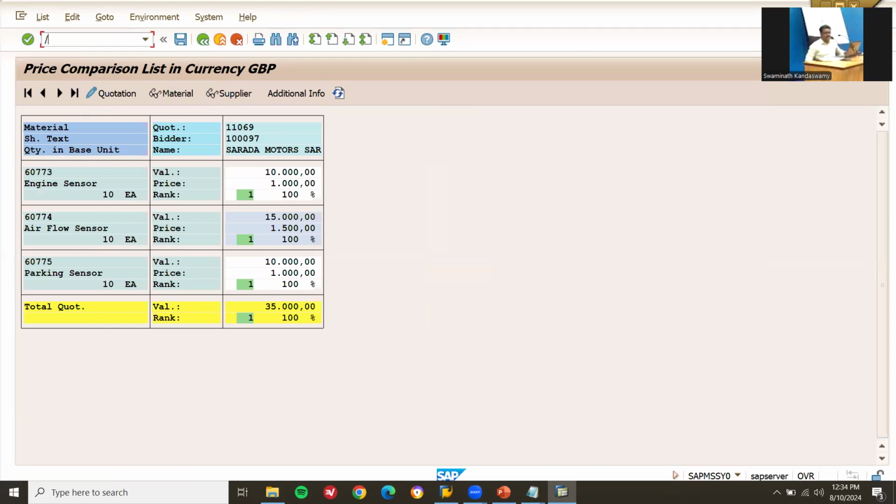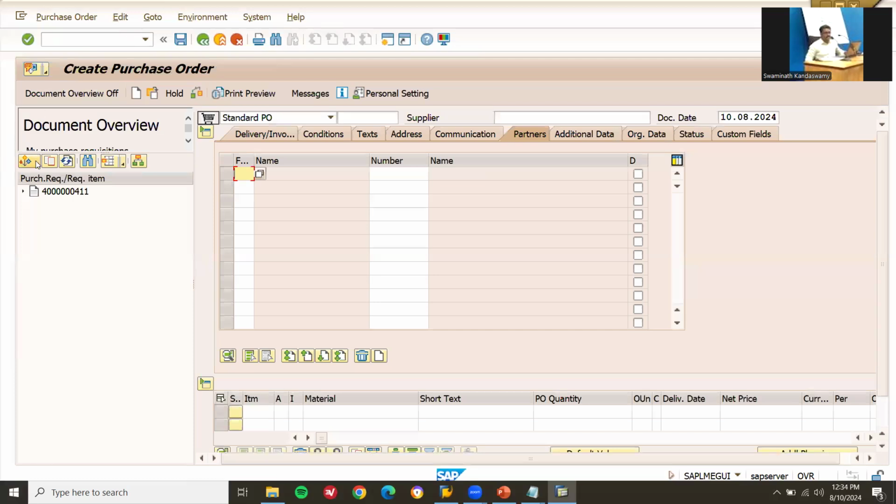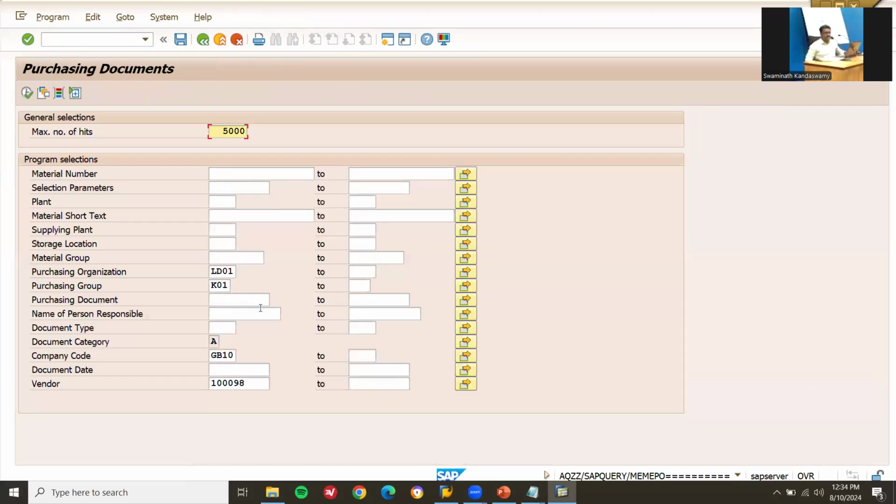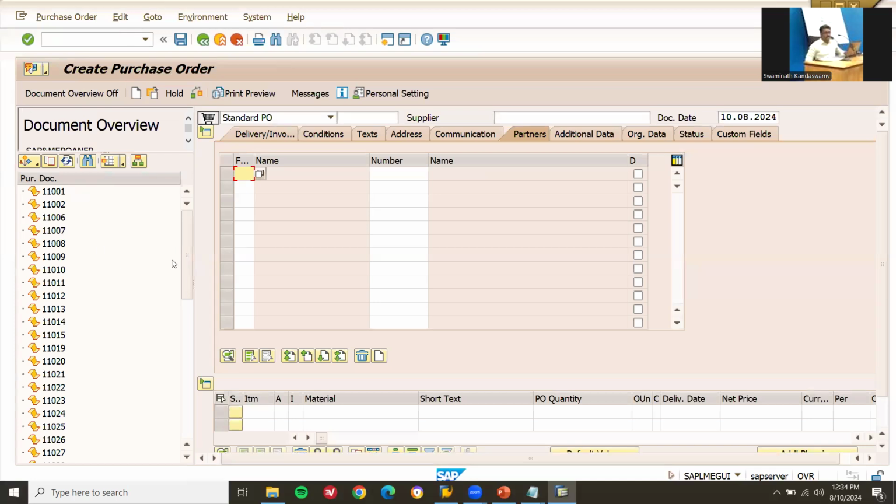Let me go to /n ME21N. ME21N. Okay. Select variant: RFQ, request for quotation. Delete all this. Let me delete this also. Company code also I'm deleting. Vendor also I'm deleting. Execute. Keeping purchase organization alone. Let me scroll down.